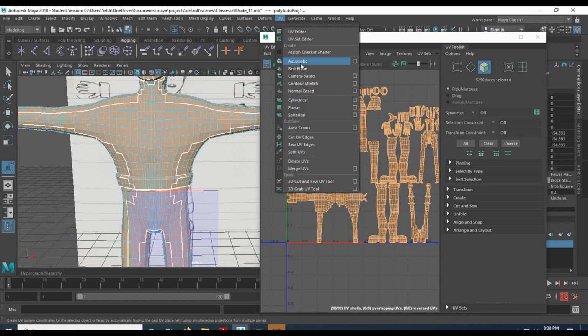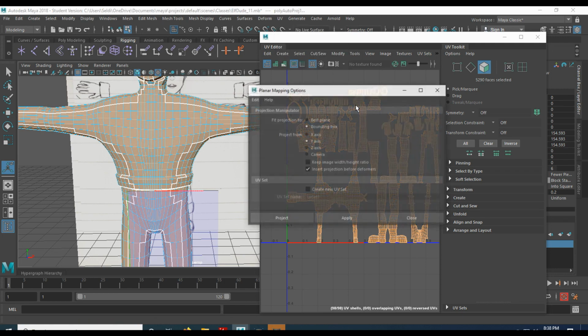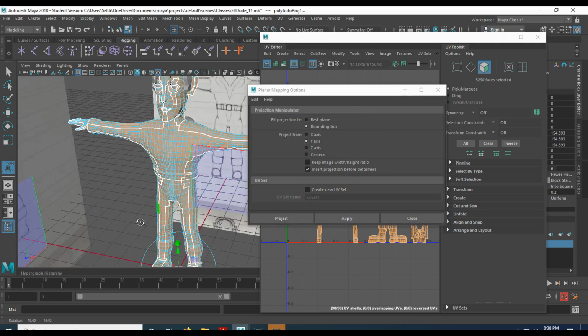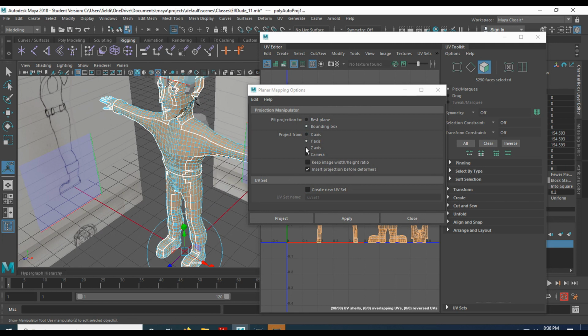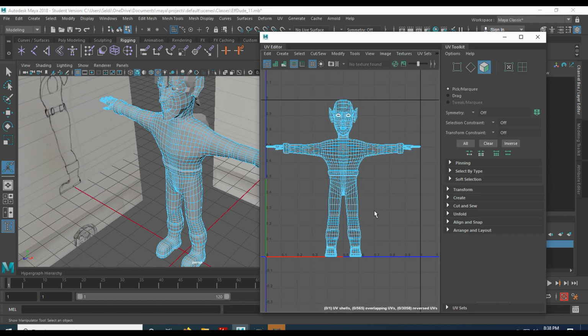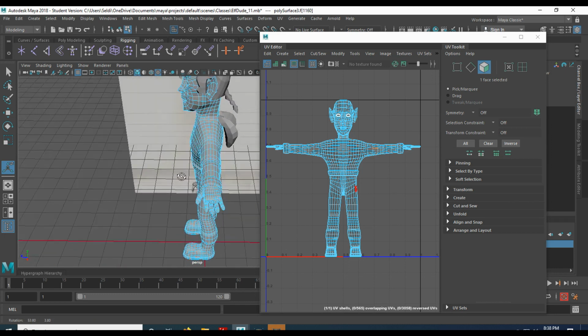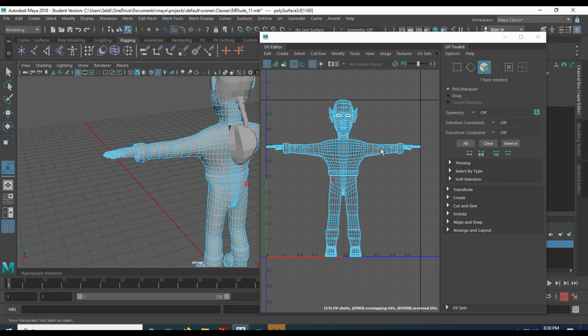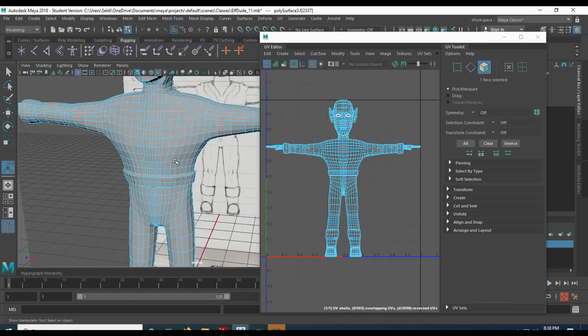So go to UV, come down to planar. I'm going to hit the options here. My character is currently facing the Z-axis, so I'm going to go down to Z. And I'm going to hit project. So this is going to basically take a picture of my guy's UVs from the front. And you're like, oh, well, that looks like a cool thing. But the problem is we have overlap. So if I select this UV here, you can see there, right? I'm also grabbing the UVs over here. So if I grab him, you can see that these UVs are sharing space. We don't want that. So we're going to cut it up. Go up into edge mode.